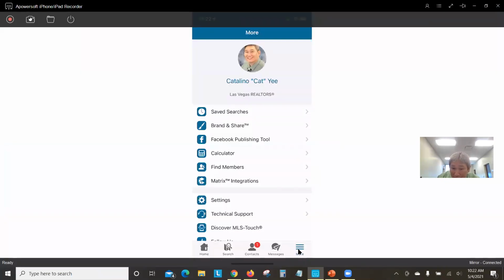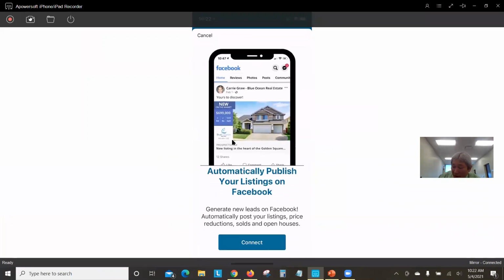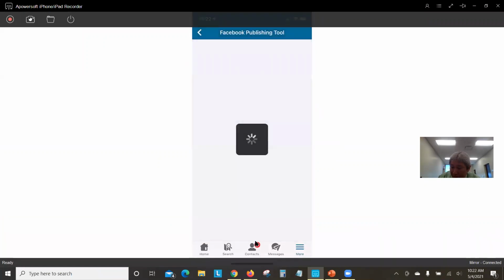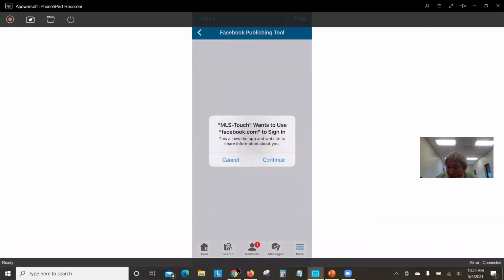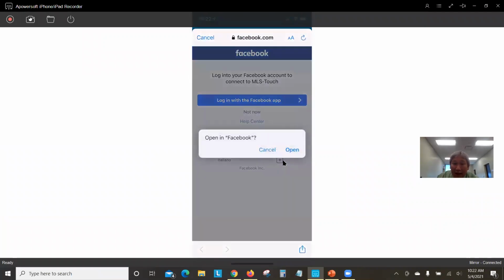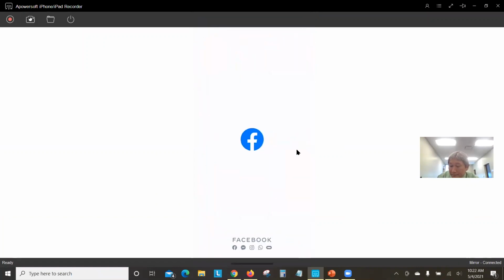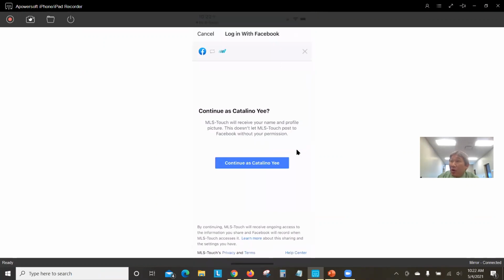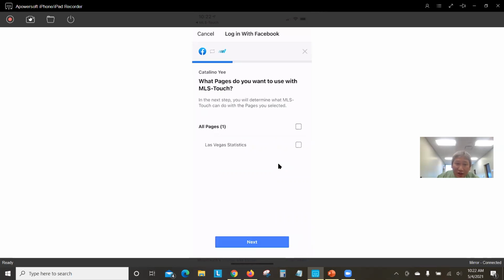more again. Under more, go here to Facebook Publishing Tool, tap connect. See, it wants to open my Facebook. I hit continue, tap continue. Okay, and then it asks me to open my Facebook. I tap open. You need to have the Facebook app also in your computer, so it helps. And you notice that I'm logged in, and I tap on where it says continue as my name. Make sure you're not signed in as somebody else.